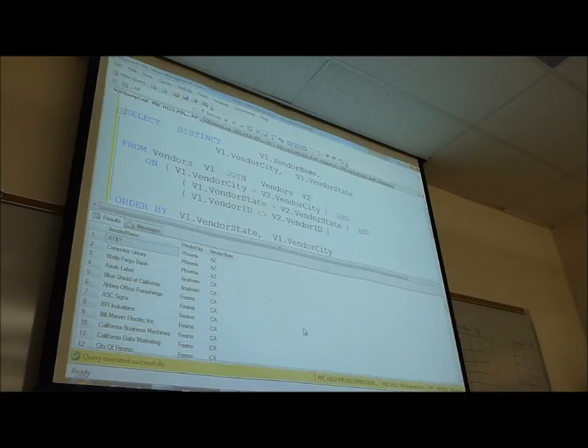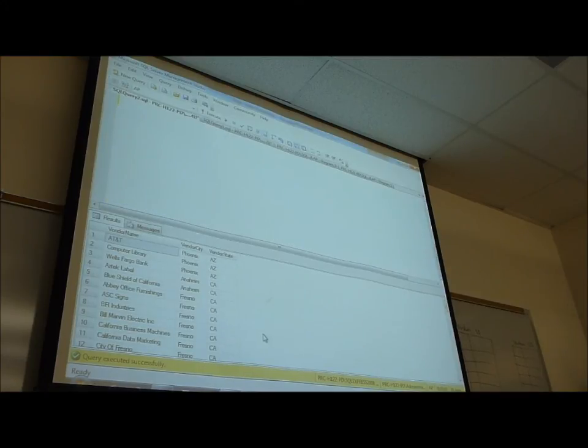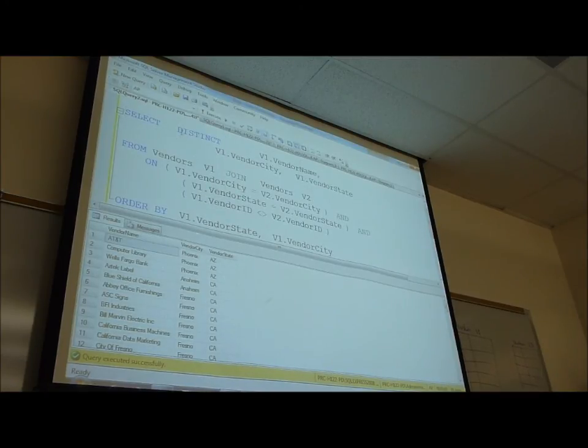Okay, so I don't need the distinct here, and I've got 84 rows. I'm going to take the distinct out and the name out, because all it was asking for was where I had vendors, two or more vendors in the same city. Let's take the vendor name out.